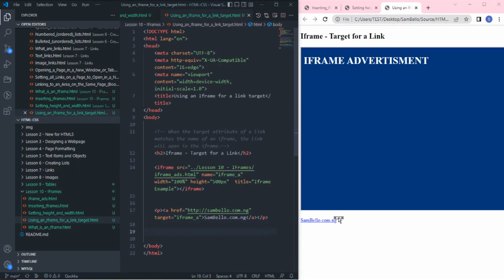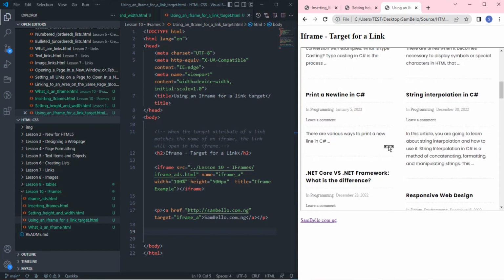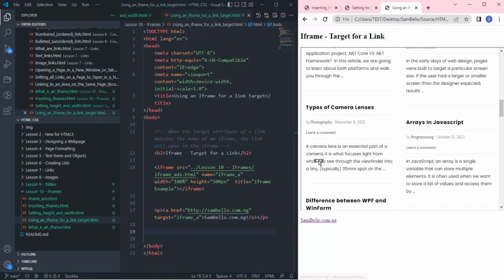So let's check this and see how it works, if it works. Okay, I've clicked on it. Now I'm waiting for it to show. You can see it has already been linked to sambelo.com.ng. So you can see that it is working the way we expect it to work. Okay, so that is that about the iframe lesson.